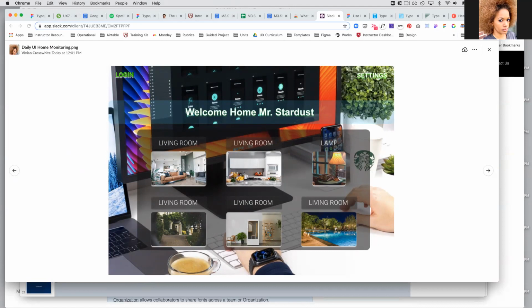But I think I would change the "Welcome Home, Mr. Stardust" that I have there. I don't like the font, and I don't like the weight of the font there. And I also don't like the font, the weight of the font, or the colors of the fonts for the login and settings. After I looked at them, I was like, ew, I hate that. I want to change all of that. Awesome. Thank you, Vivian.